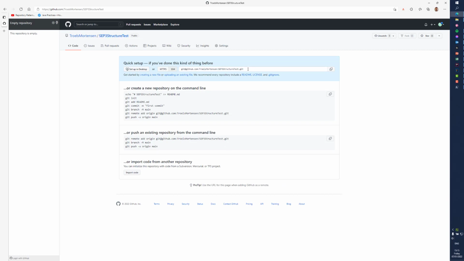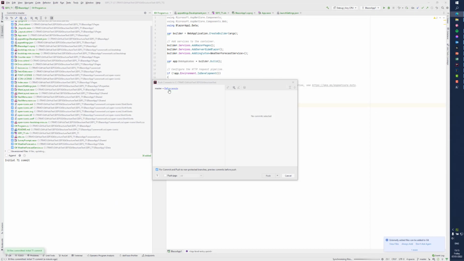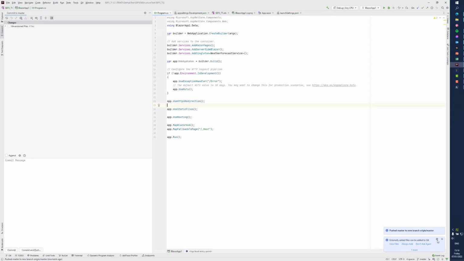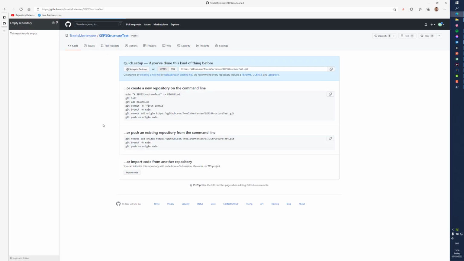I haven't pushed anything to it, but I do have a link here. So if I copy that and we say define remote, let's see if I can paste in the URL like that. Okay, so I want to push all this to the master branch, and I'll say push. It's thinking down here to the right. Okay, that's done. Let's see what happened if I go to this one here.